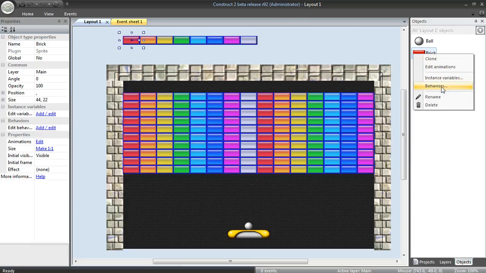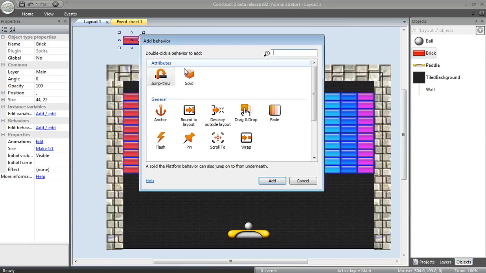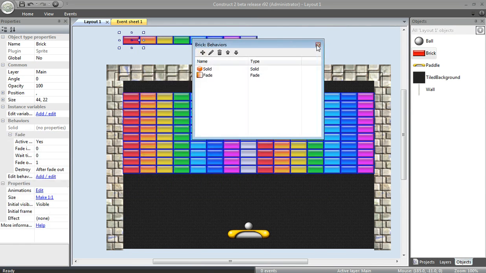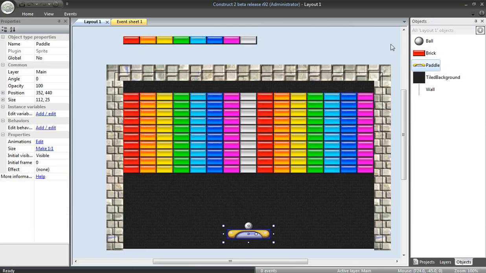Bricks are kind of interesting. I'm going to add a couple of behaviors to them as well. They also act as solids. However, I want them to disappear in a cool way, so I'm going to add the fade behavior as well. Now the paddle, I could treat that like a solid as well, but I want some more customability, so I will play with that later in the event sheet.